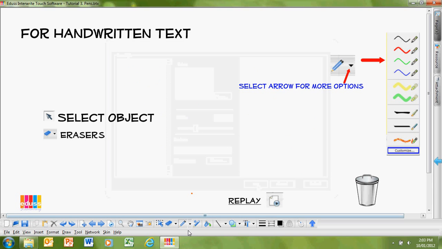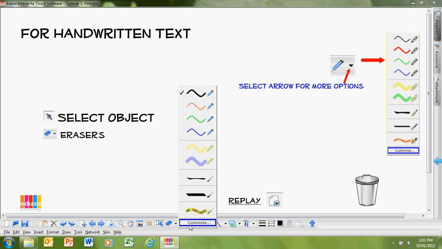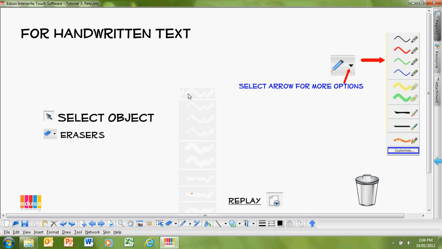And now if we go back to the pen, you'll see that all those changes that I made have now appeared, and they will remain this way until I go back and change them again. So if I want to, I can now select the pen that I want to use and then just write on the board.